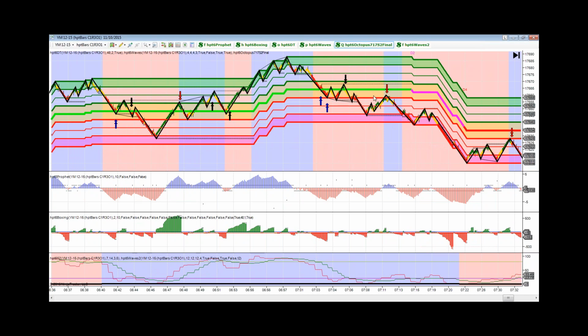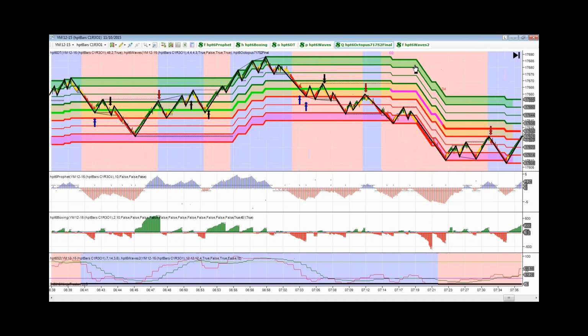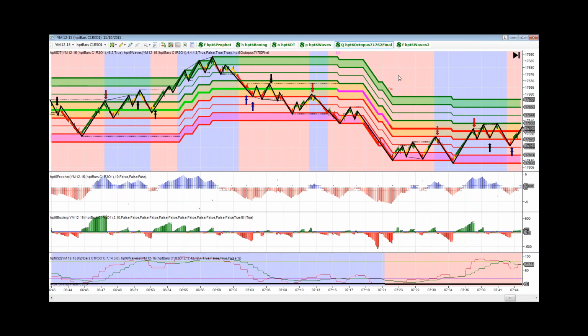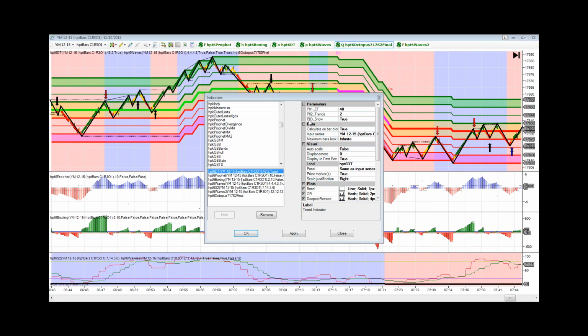All right. But anyway, not to digress, if we want the breaks now, you can put a second one up here. I'm going to put a second octopus up here. So I'm going to go to indicators, and I'm going to put a second octopus up, just like the first one.